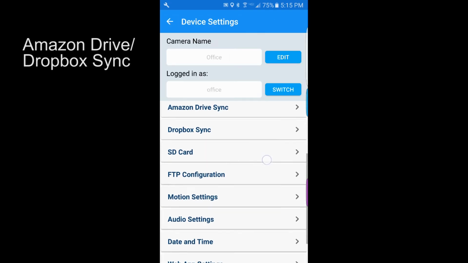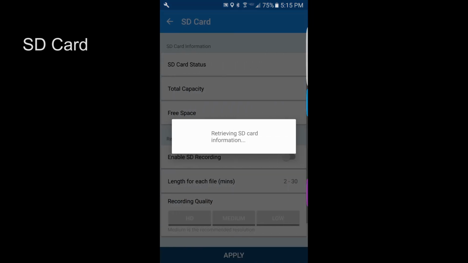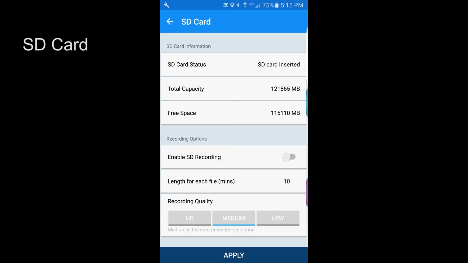I'll now talk about the SD card. You would want to use an SD card to do continuous recording or store pictures and videos every time a breach occurs. Here we've already inserted a 128GB SD card into the Neposmart camera. Make sure to use a high quality class 10 SD card. A poor quality SD card will affect the performance of the camera.